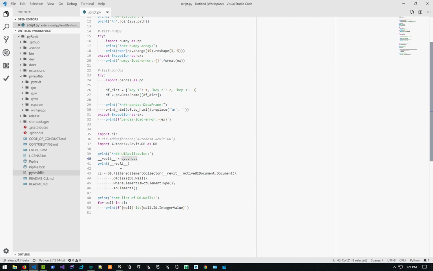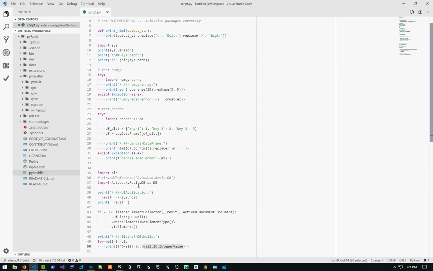And as you can see, I'm creating a filter element collector for walls and printing a list of walls. And also, I can use an f-string, print the wall object itself, and then pull a property value from that wall element and print that one as well.